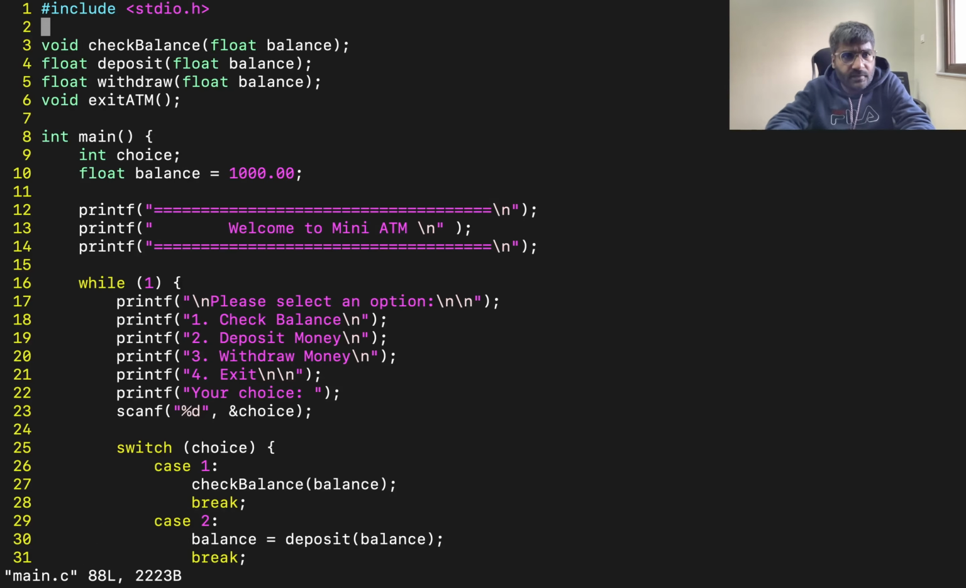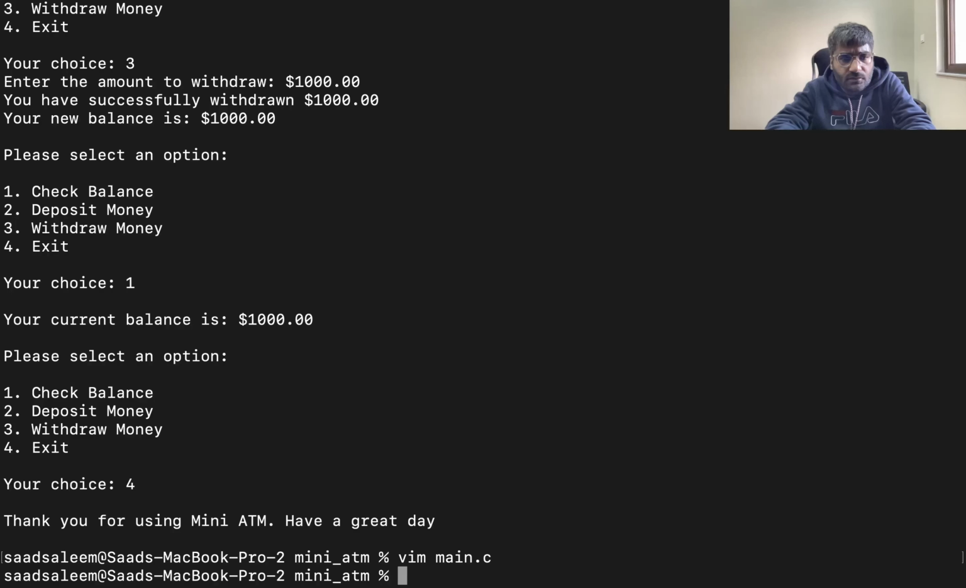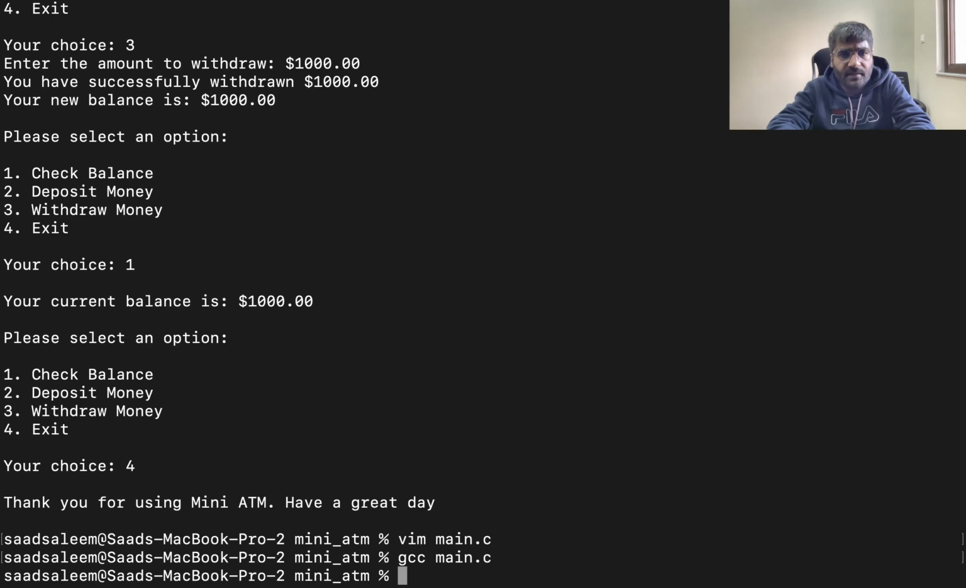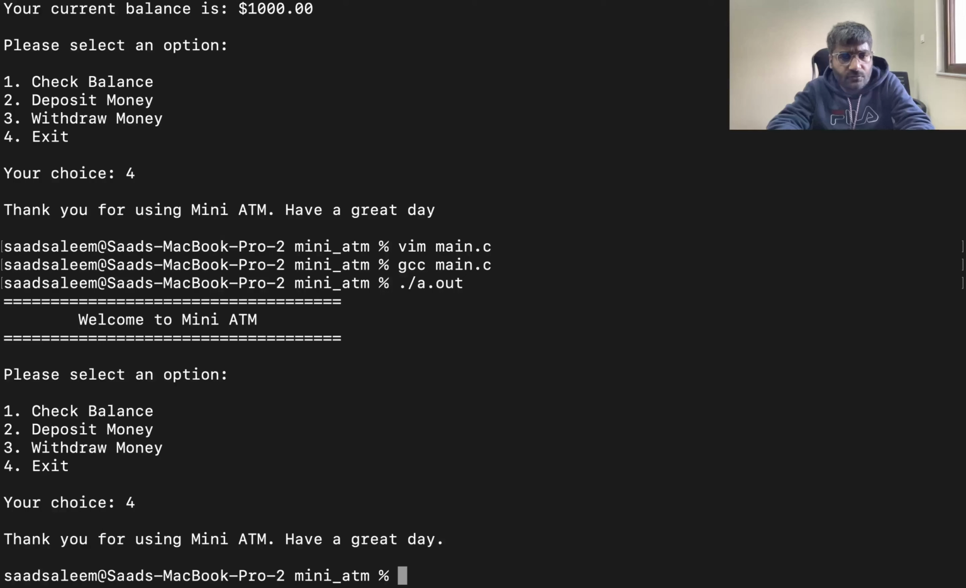I think it should have a dot to make it look good. We will compile this again. We will run. We will choose option 4. Have a great day. And now we have a period at the end.